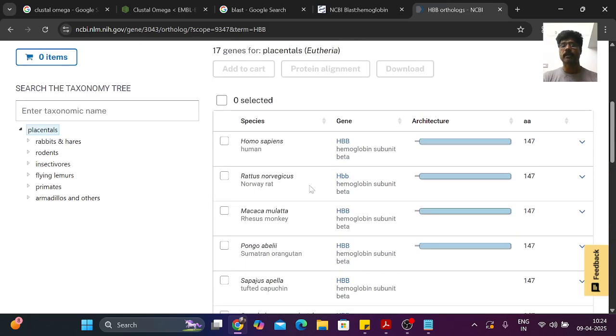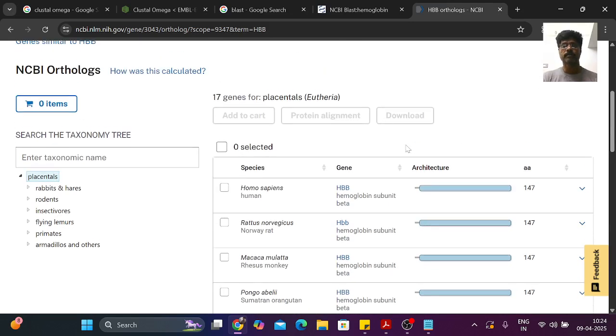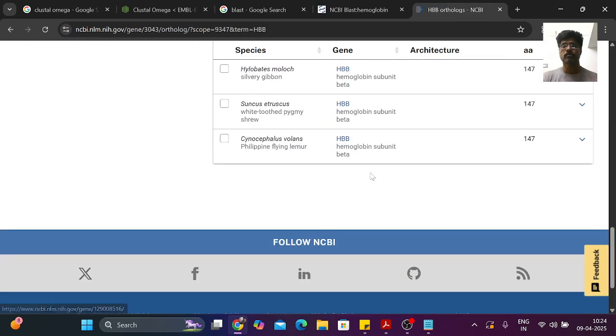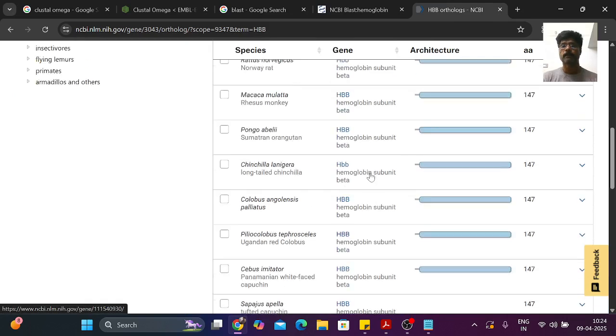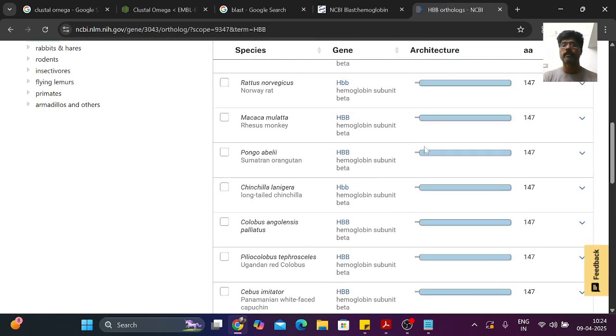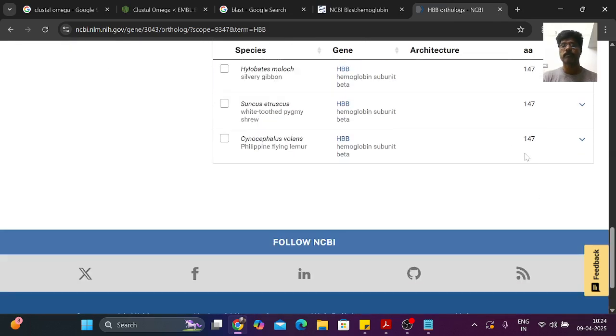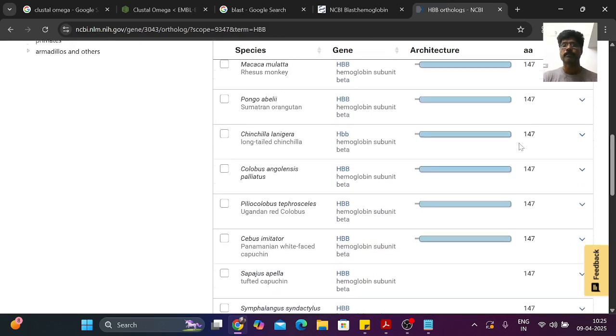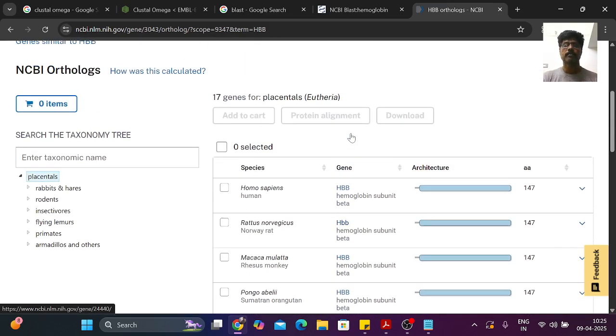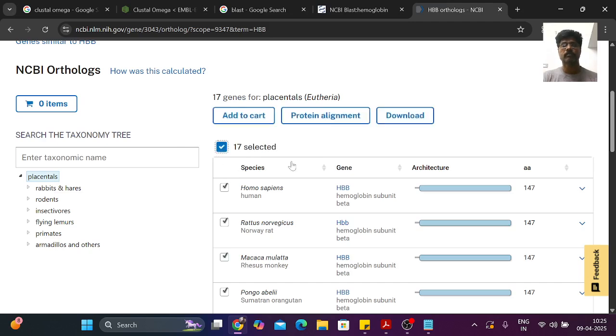I need this, the reference sequences, right? So this many genes are here. I now select amino acid 147, everything is 147. And the reference sequence is not available here. There is no option for reference sequences. So I will select all the 17, right?